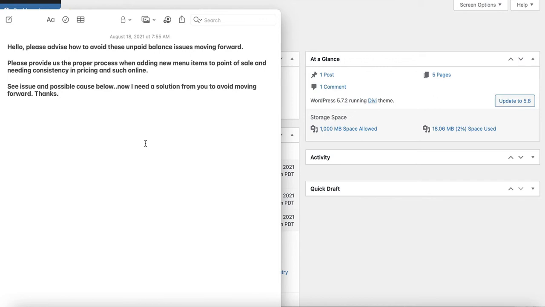Go ahead and take a look at the question here. Please advise how to avoid unpaid balances issues moving forward. Please provide us the proper process when adding new menu items to point of sale and need consistency in pricing and such online. See issues and possible cause below. Now I need a solution from you to avoid moving forward.